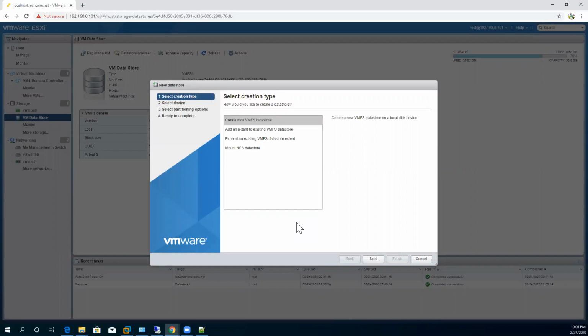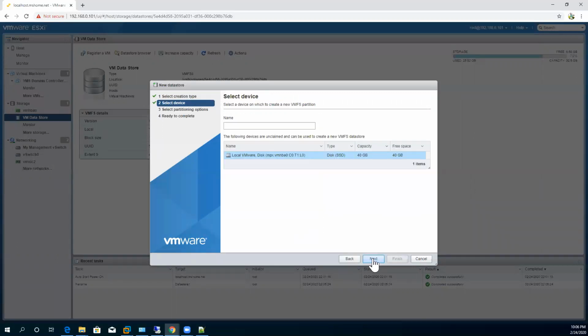If you want to extend an existing data store's space, or perform other options related to the data store, you can also perform all those functions. But right now we are going with create new VMFS data store. As I click on the next button, you can see that I have already added another 40 GB SSD disk to my host machine. So I just click on the next button.